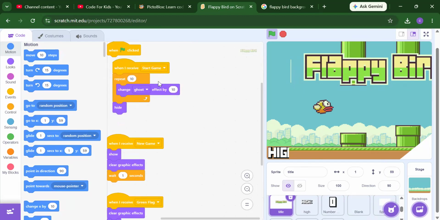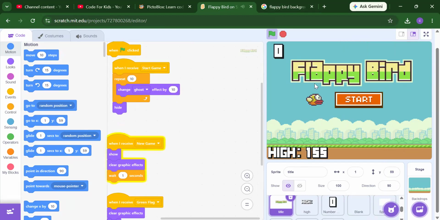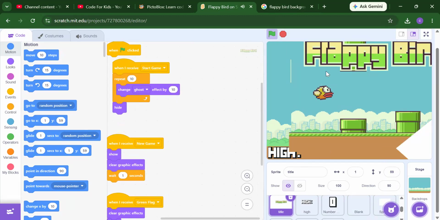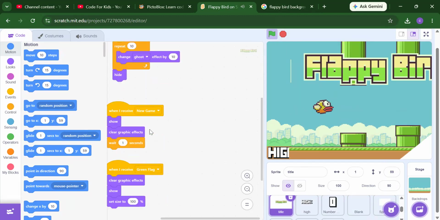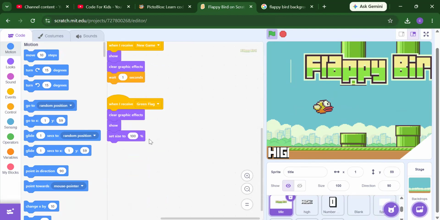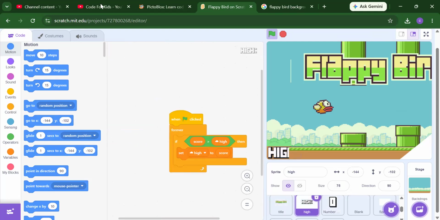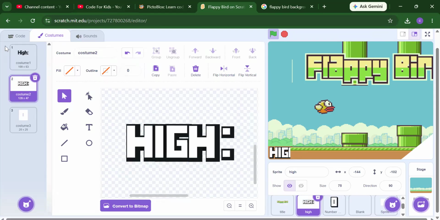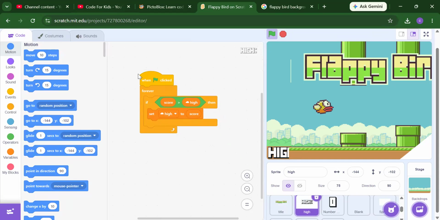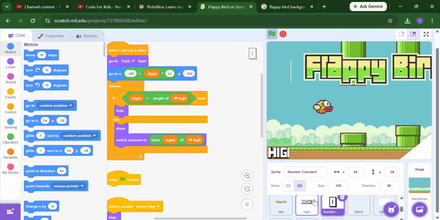So what do we want here? Once you receive the start game, we need to change this, because whenever we run the project, we are getting this as highlighted. Okay, we need to change this effect. And once you receive the new game, you need to clear the graphic. Once you receive the green flag, then show it and set the size as 100%. Okay, we even have this high score, as you can see.